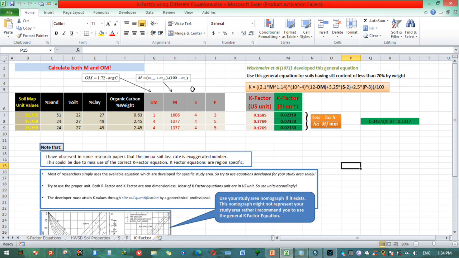Now we have to determine also M and OM, organic matter content. So organic matter content is related with this equation, and M related with this equation. So I need to compute this OM, organic matter, and M. So OM for this one is 1.72 times organic carbon. Organic carbon is this one multiplied with 1.72. So do for the rest in such a way.